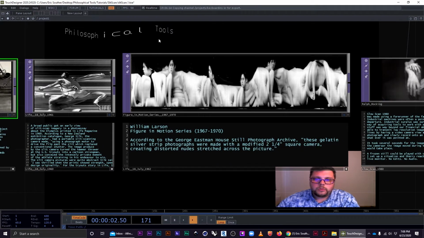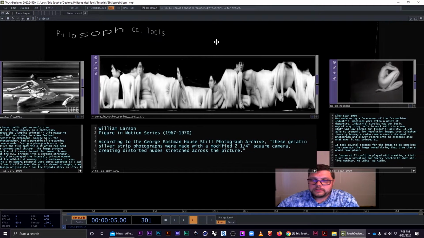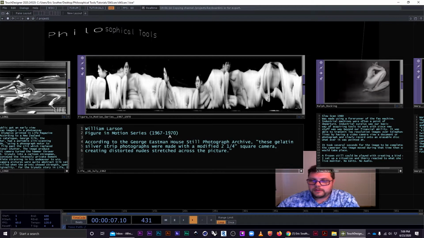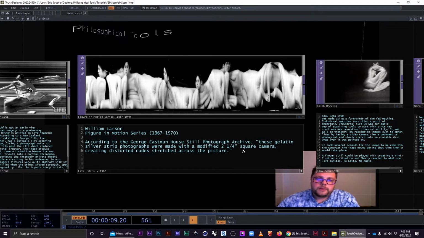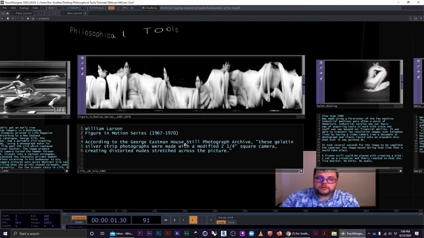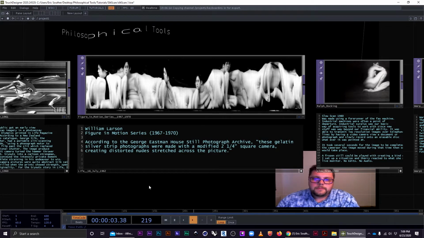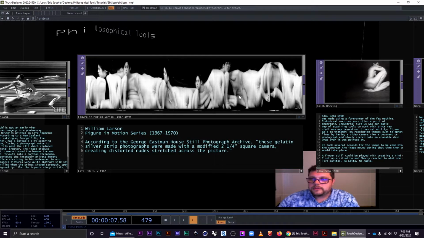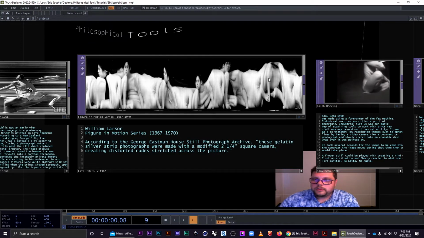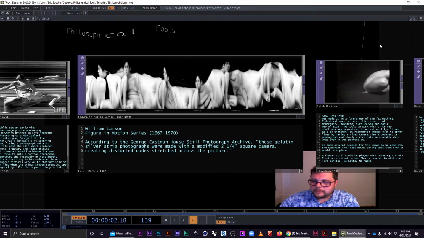There's William Larson, Figure in Motion series, 1967 and 1970, which is at the George Eastman House in Rochester, New York, which is a moving figure across the slit that creates these bodily landscapes.